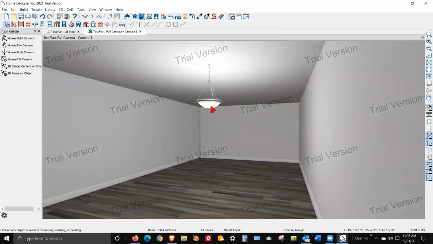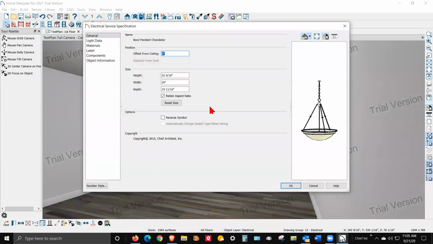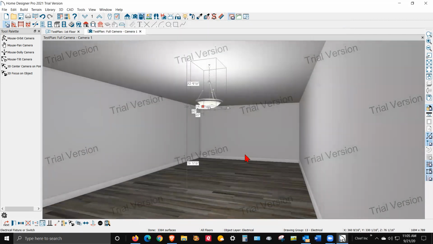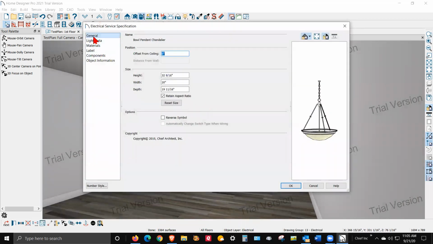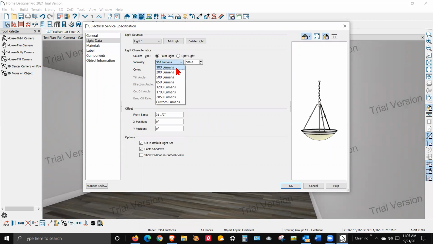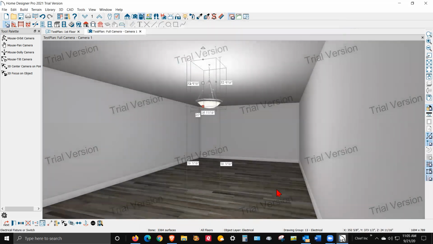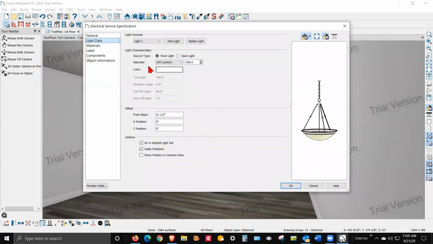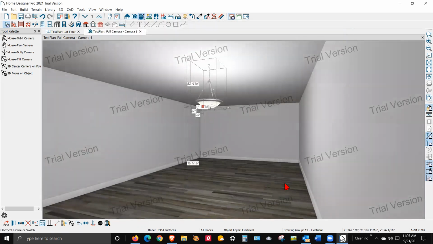And you have some controls, like I can click on the light fixture and go to the light data and make it less dim, like less bright. That didn't make all that big a change. Let's go to 100 lumens. It's still about the same light pattern, it's just less bright. You can adjust the brightness here. It's a bit brighter.